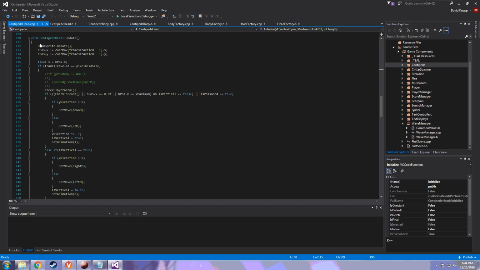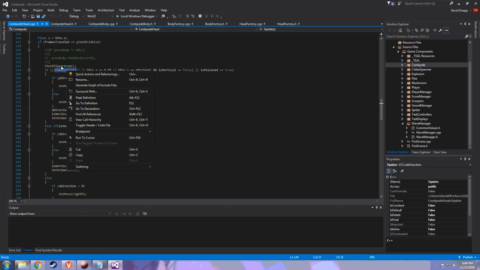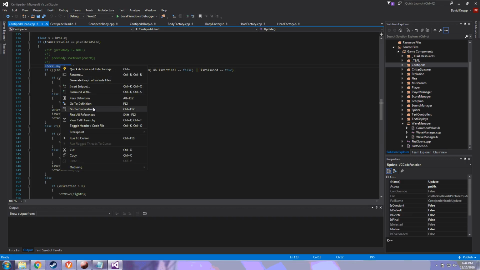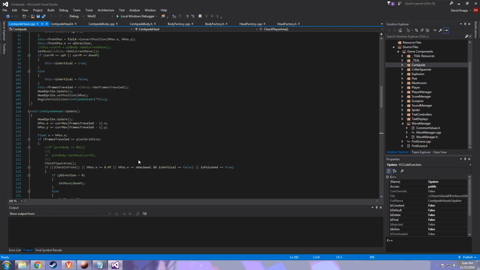Down in the update, we have a similar thing where it's still pulling from the same movements and still uses the same movement swapping that the body does, but the way that it determines its movements is what is different. So here you can see that it will check in front. Well, first it'll check player area. So check player area is simply looking: is it at the bottom, is it poisoned, or is it not? And that is all.